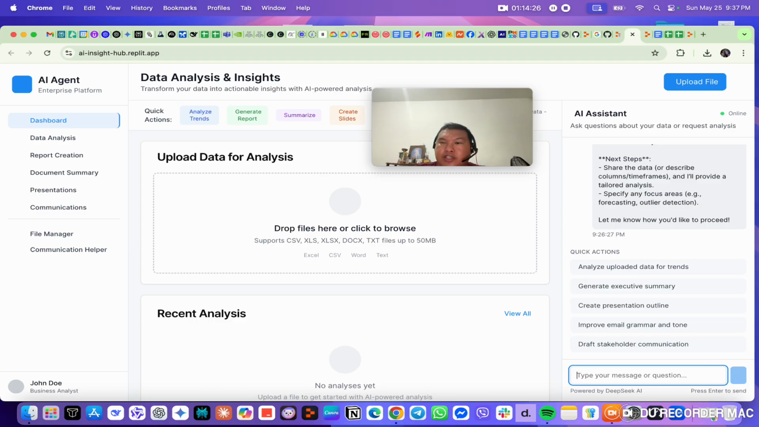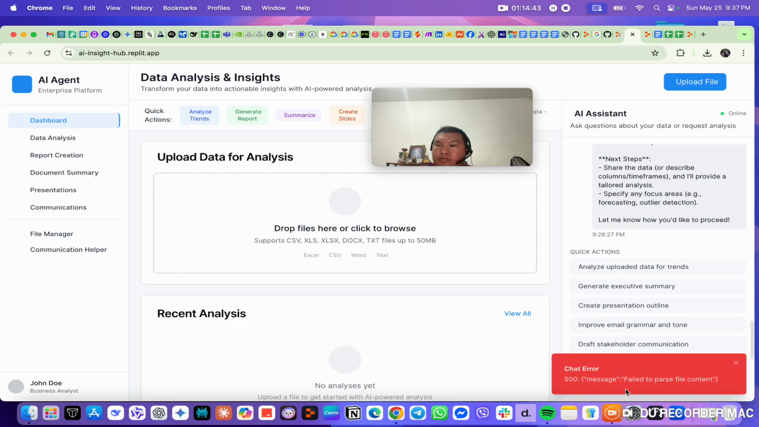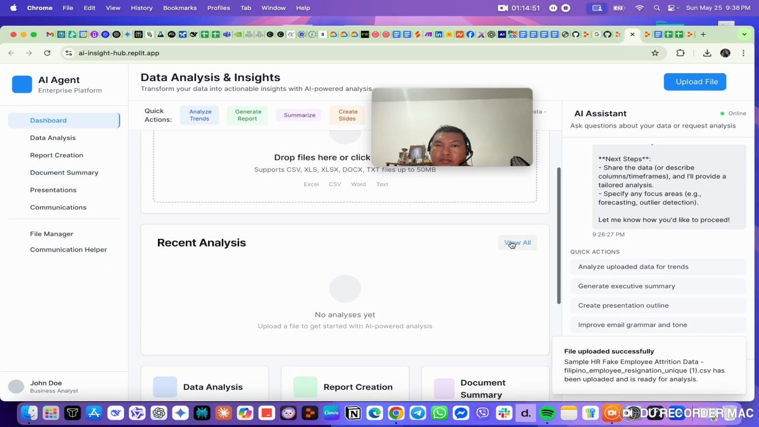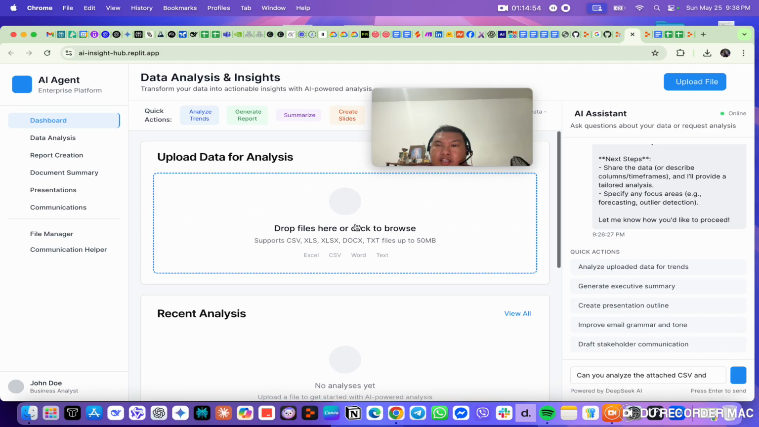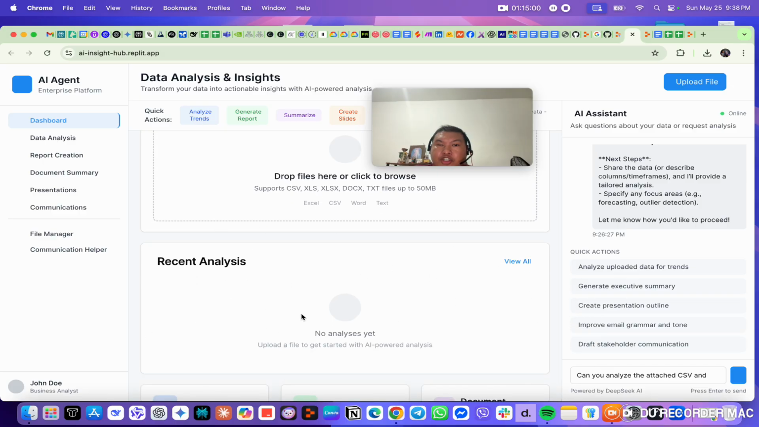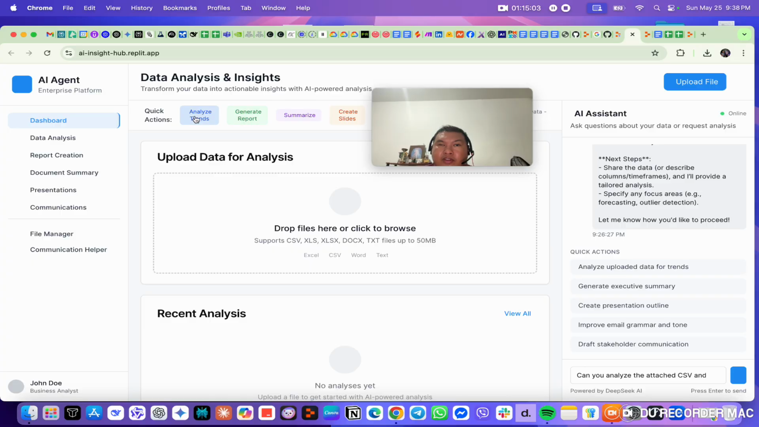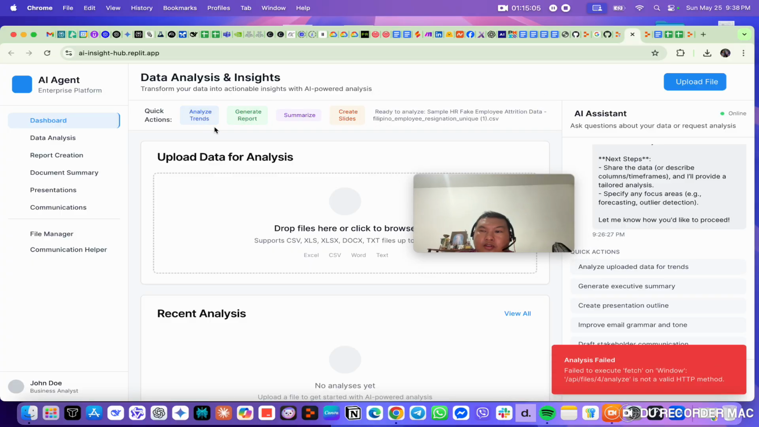Okay, so let's try to type in, can you analyze the attached CSV and provide key insights of employee attrition? Okay, same thing. Let's try this also to see if it's already working. Okay, and then it's uploading, but this section should show your recent analysis. You can also do quick actions.